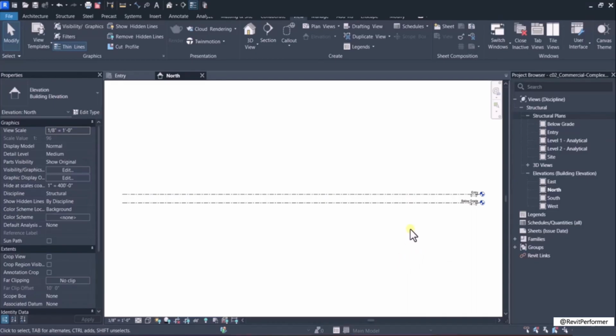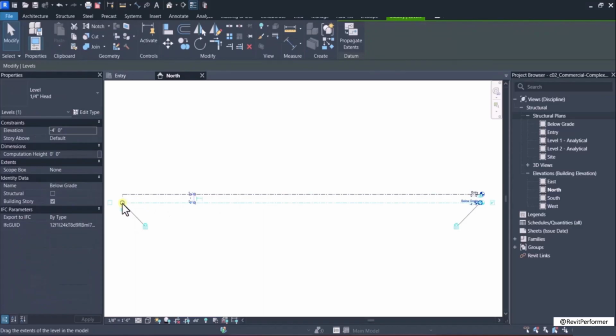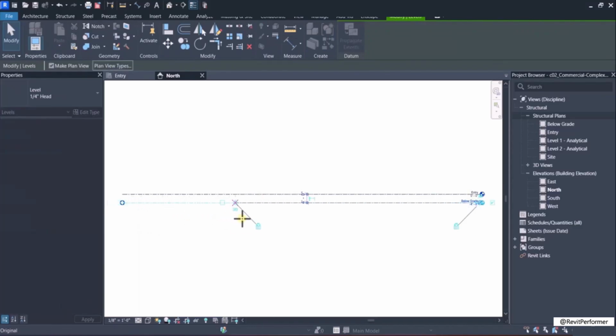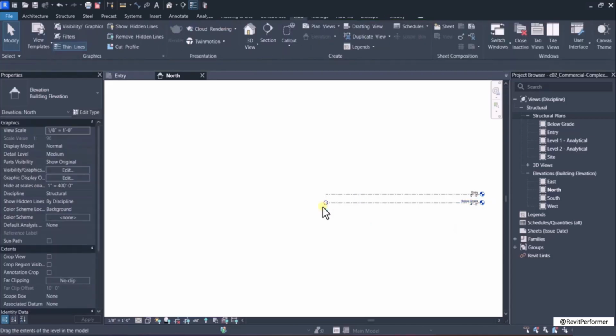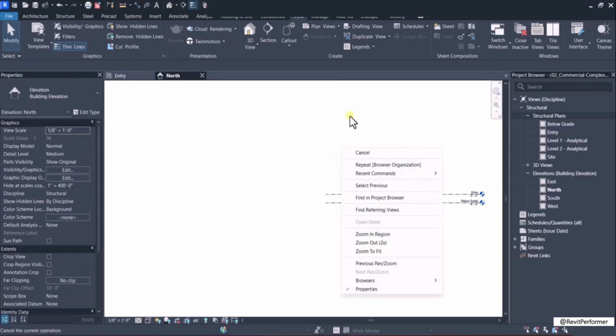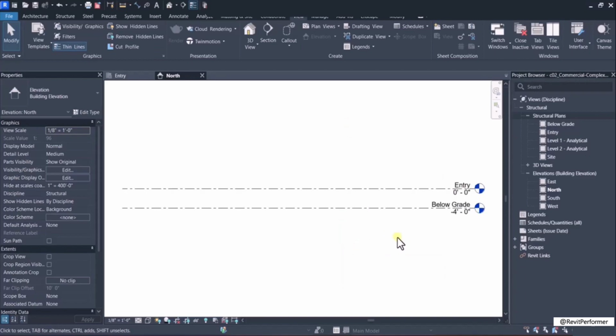Next, select the below grade level line and then place the cursor over the length control displayed on the left. Then, press the left mouse button and drag the mouse to the right. You can see here the level lines move along with the cursor. Next, click in the drawing area when the length of the level lines reduces to half of their existing length. Then, press Escape to exit from the edit controls. Next, right-click in the drawing area and choose the Zoom to Fit option from the shortcut menu. You can see here the current view fits the extent of the length of level lines.